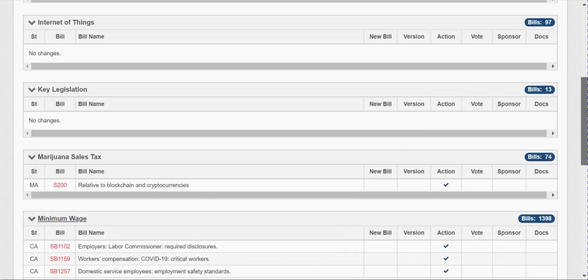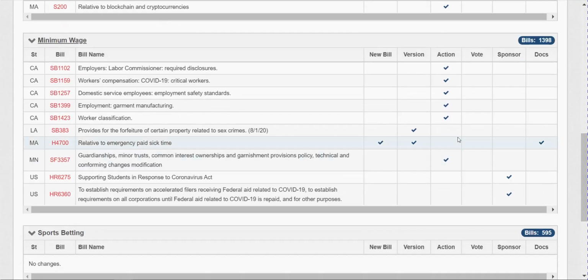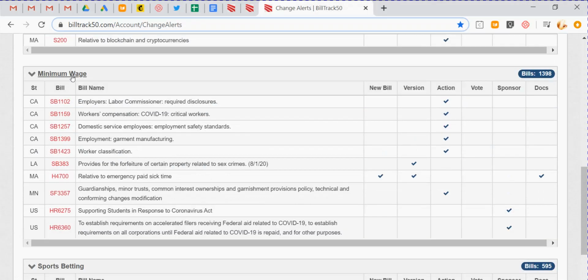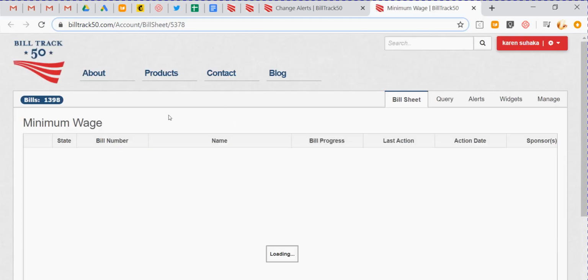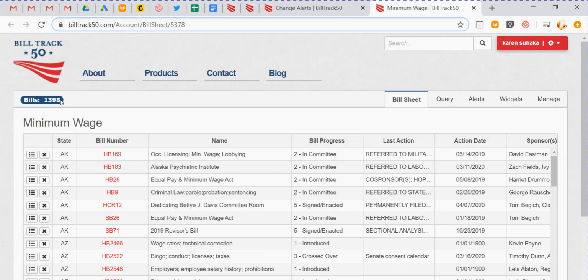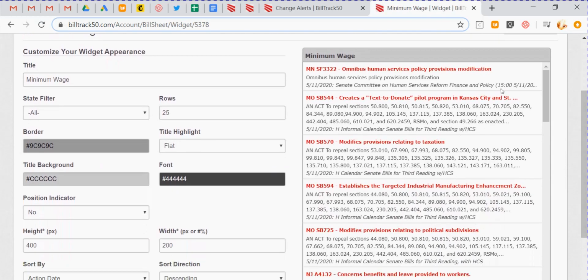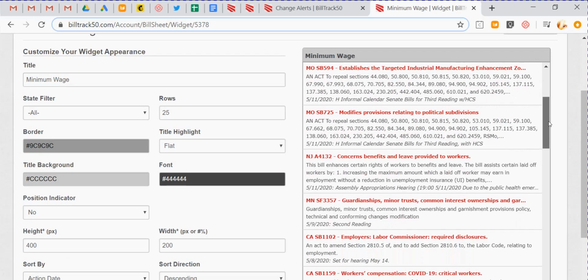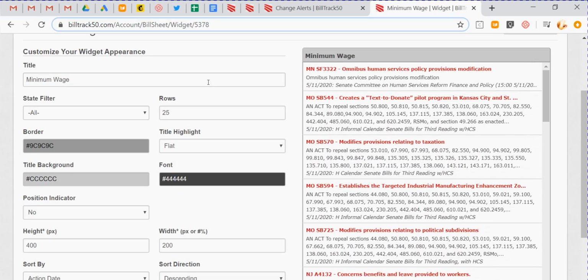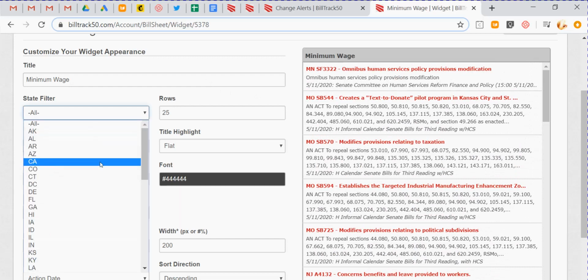So first, of course, you have to have a bill sheet set up, and I'm going to use this minimum wage bill sheet that I've got. All right, so I'll open that up, and I see that I've got 1,398 bills that match my query. That's fine. So if I come over here to widgets, I can put this list of bills on my website, but a list of 1,000 bills doesn't really help anybody in just one box.